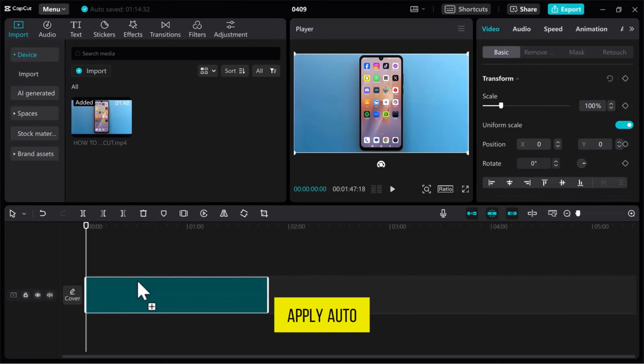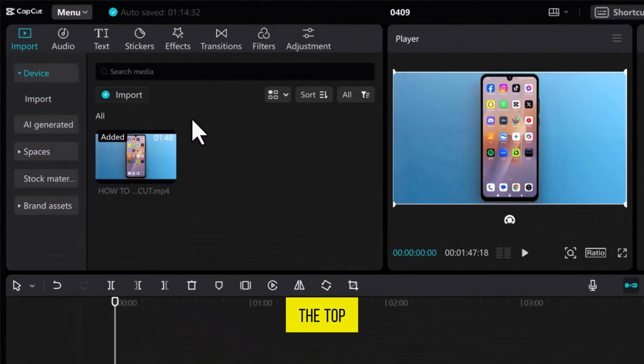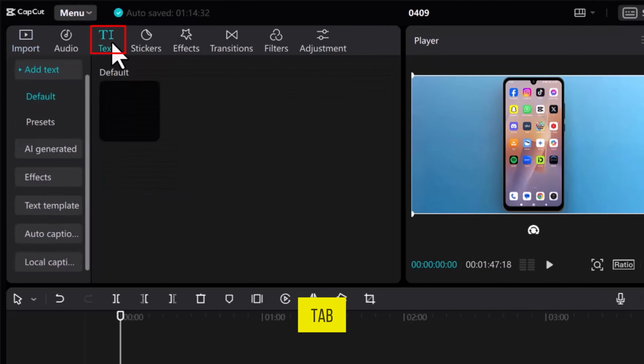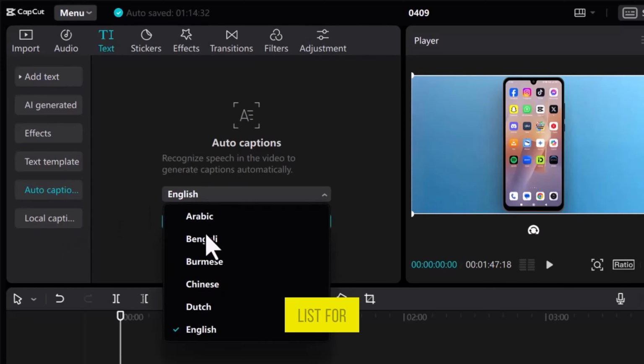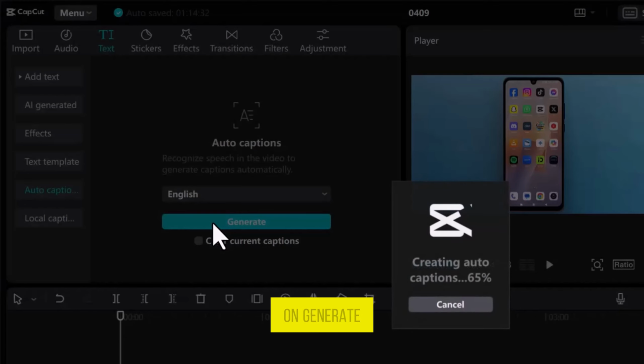Now, let's apply auto captions. Navigate to the top left side and open the Text tab. In the left sidebar, click on Auto Captions. You can choose the language for the auto captions from the list. For this demonstration, we'll select English and then click on Generate.